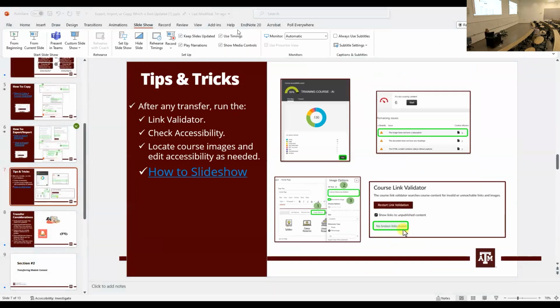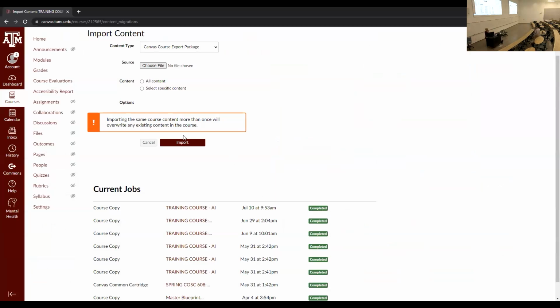So at this screen where you have the option of all content or select specific content, you can choose this select specific content option, and after you choose the import, it will actually run at the bottom, and then you can select the items you want to bring in.